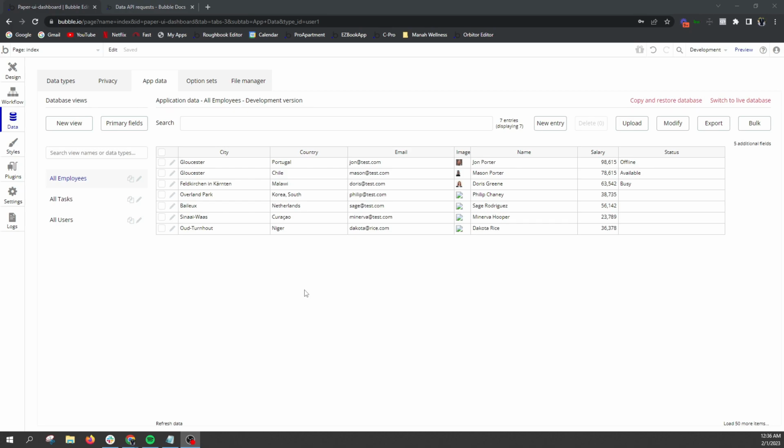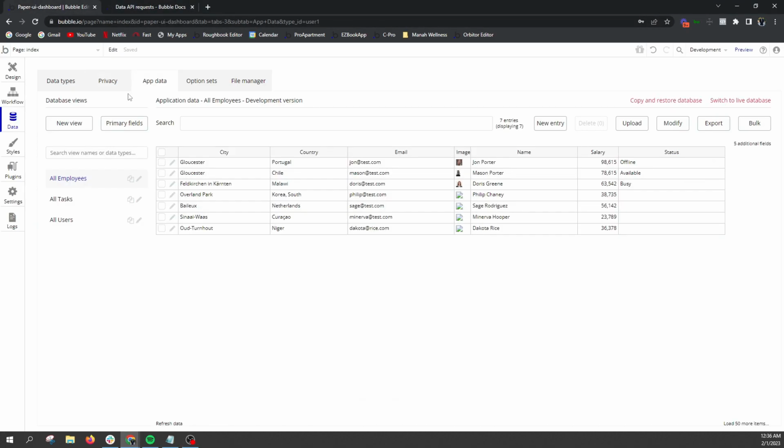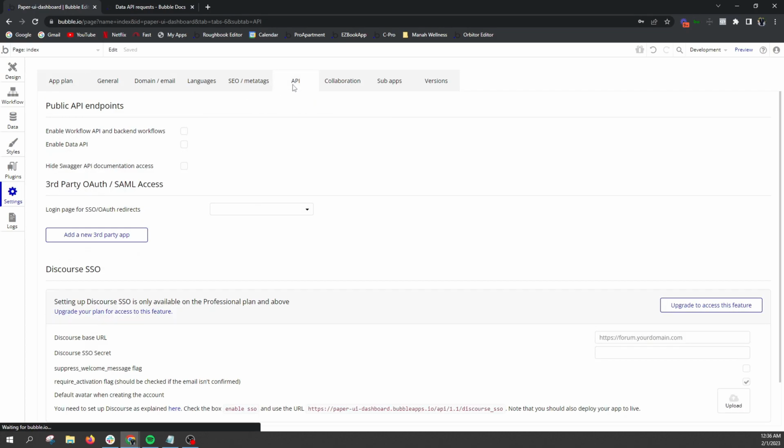In this video, we are going to see how we can access the Bubbles database using an API call along with adding their constraints. So what we are basically going to use is the data API that is provided by Bubble. In order to set that up, the first thing that we need to do is go over to settings and then to API and then enable the data API.